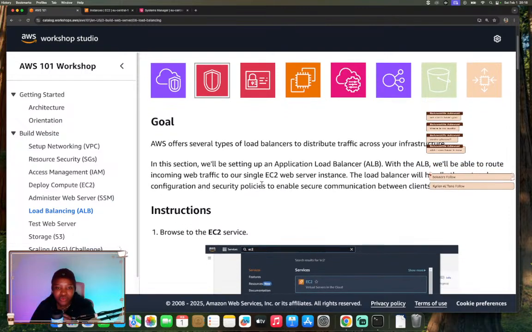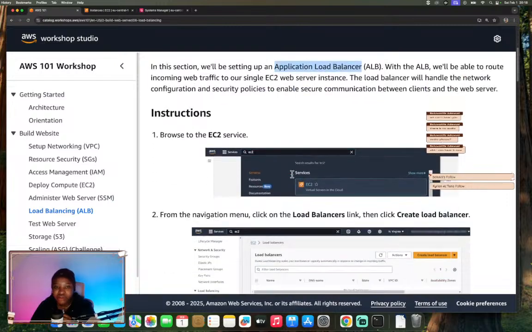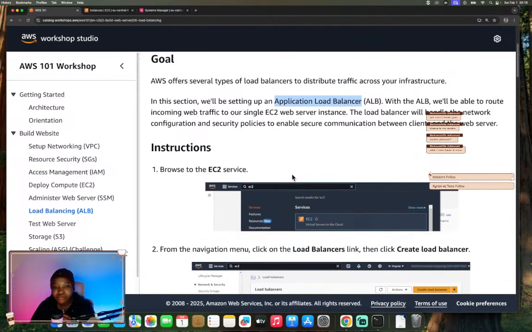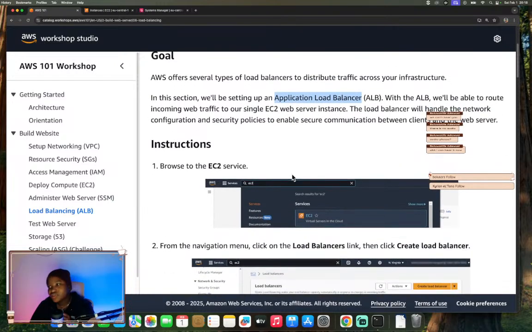Now we will be working with the application load balancer. AWS has more than one type of load balancer. You will see the network load balancer. They balance load at different levels of your OSI model. Application load balancer distributes traffic on level 7, and network load balancer handles traffic on level 4 of your OSI model.